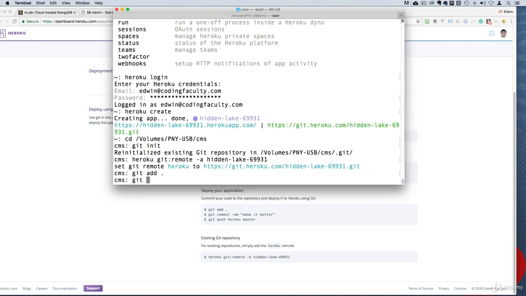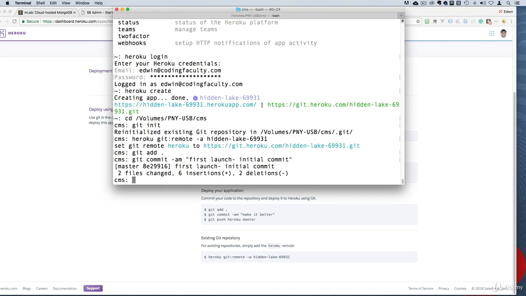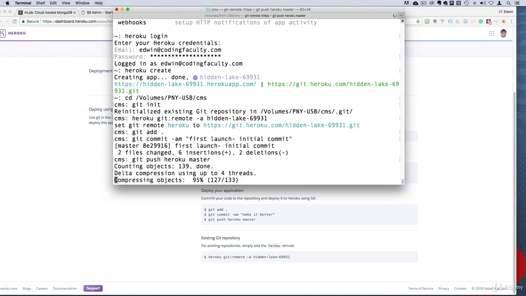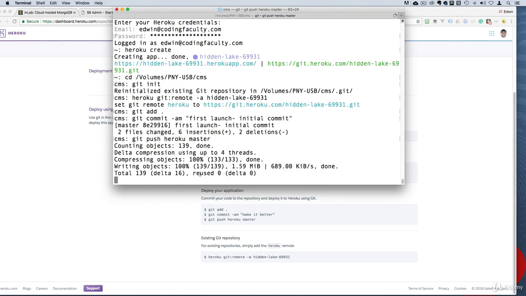Now we need to do a commit with a message, first launch. Initial commit, enter. 2 files changed, 6 insertions, 2 deletions. Now we need to push these changes to our application. git push heroku master, enter. And as you can see, it's writing, and now it's almost done there.